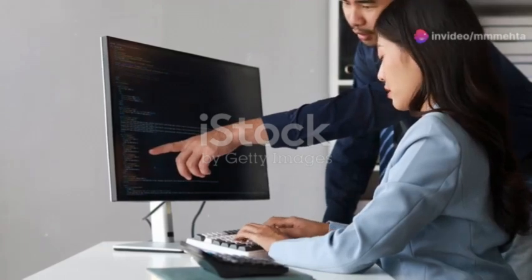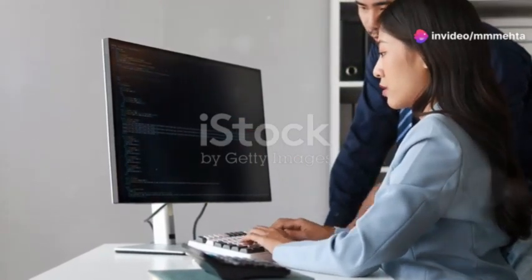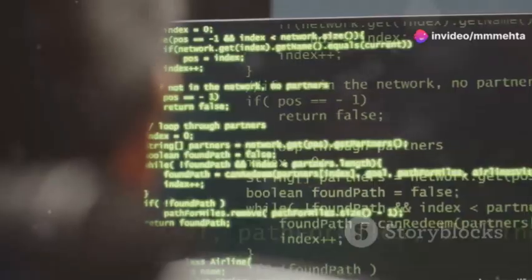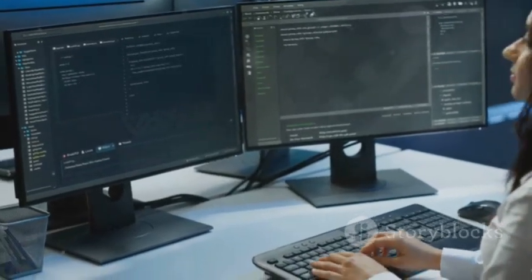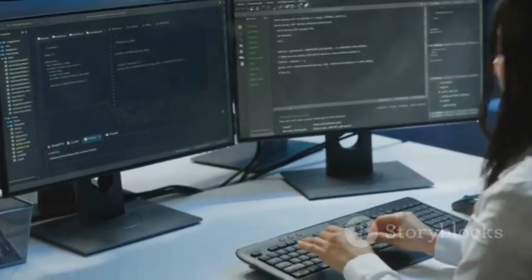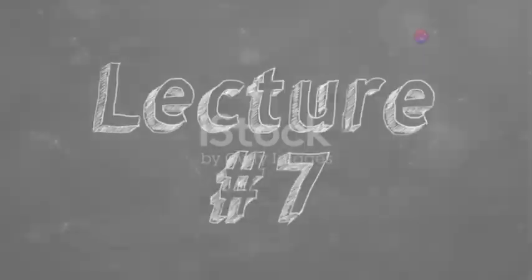Section 6. Automation testing with Selenium Java. Automation testing has become indispensable in today's fast-paced software development world. Selenium Java, a powerful combination of the Selenium WebDriver framework and the Java programming language, is a popular choice for automating web applications.